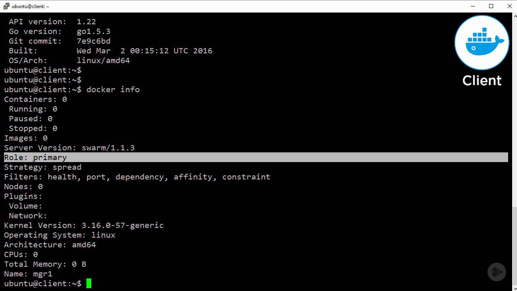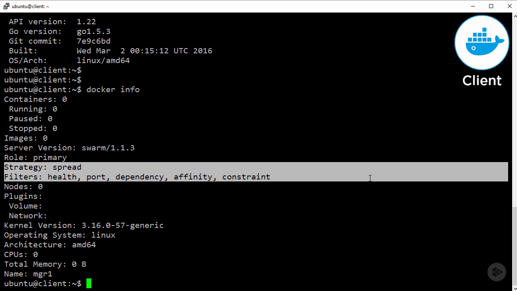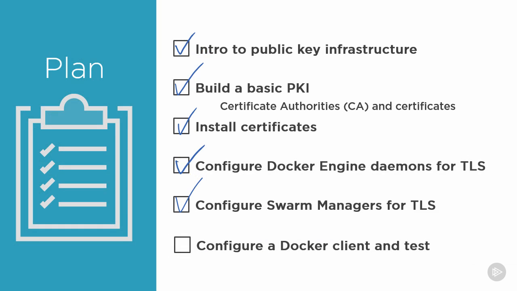And then, look at that. As well, we can see we're using the spread strategy, remember that's the default, and then a bunch here about filters and the likes, which actually is where we're going to go next. But before we do that, let's just sign our last item off here.